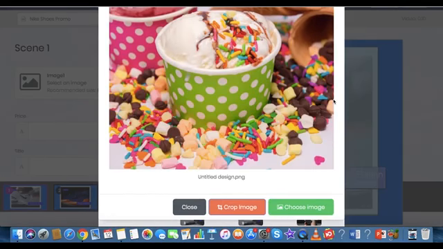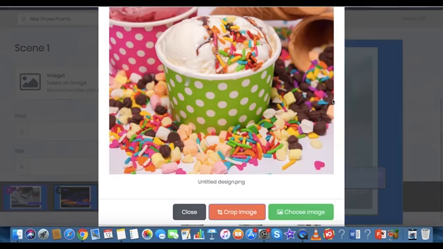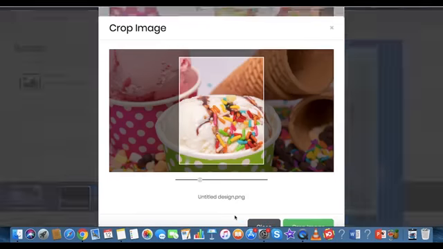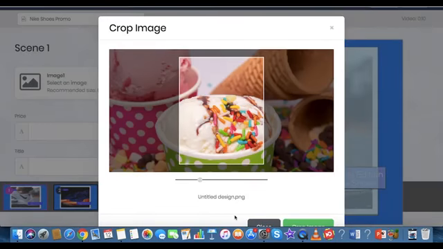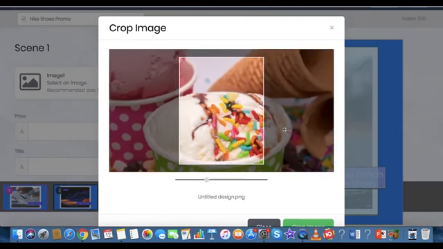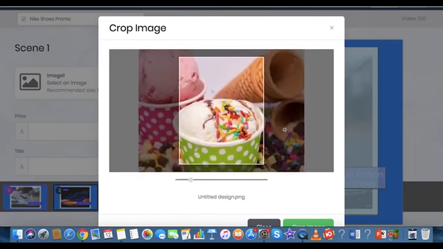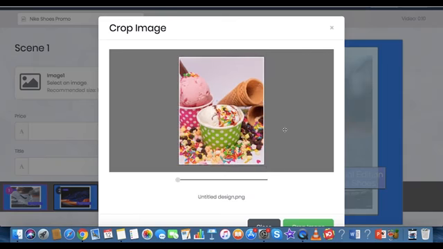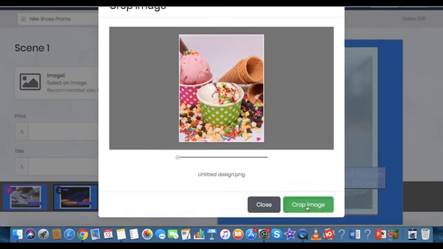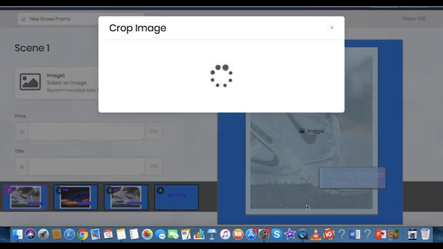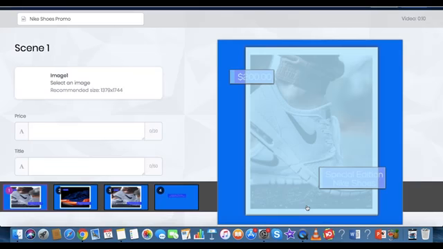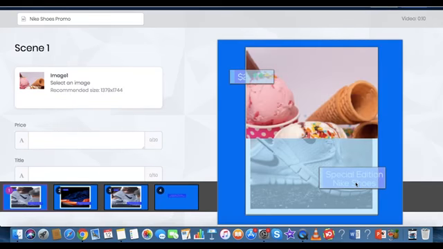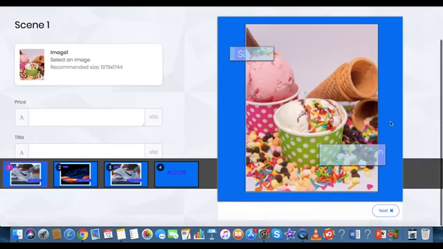Okay, and the next thing you need to do is crop the image according to the size in which you want it. So you can resize the images like this, bring them down like this, and then you can have the entire image like this, and then you can crop it. Okay, so now you have the first thing.